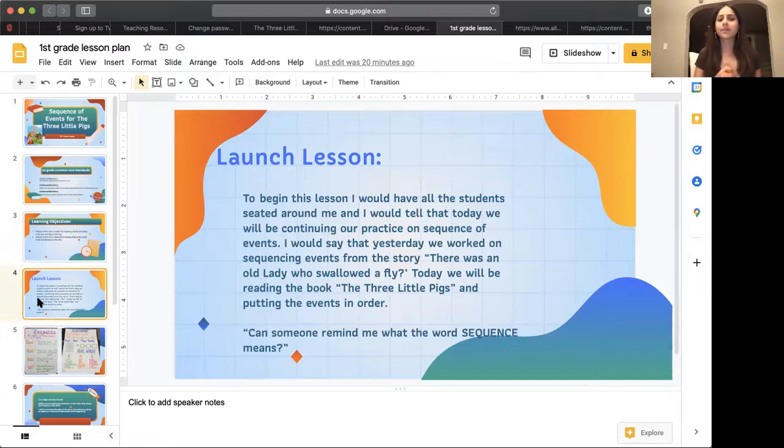Then I would ask them, can someone remind me what the word sequence means? And I would repeat that word so that they would understand. I would have them raise their hands and then they would tell me what the word sequence means. I would write it on the board, and then I would tell them that it's the order that the events take place.